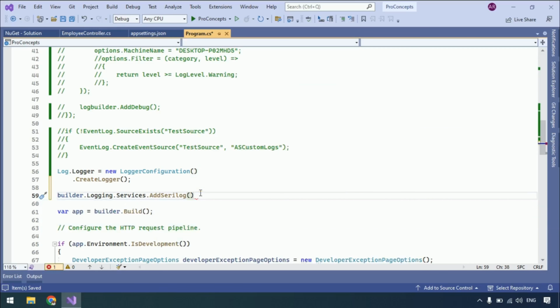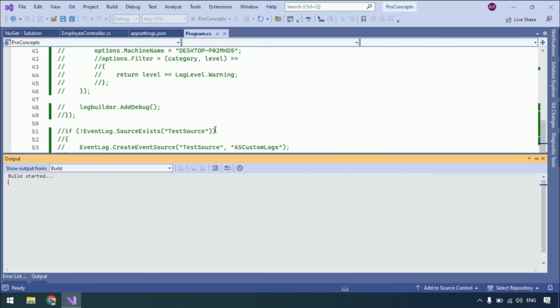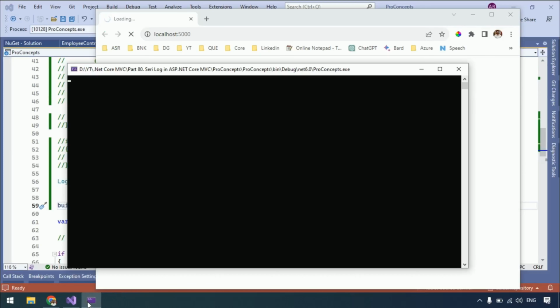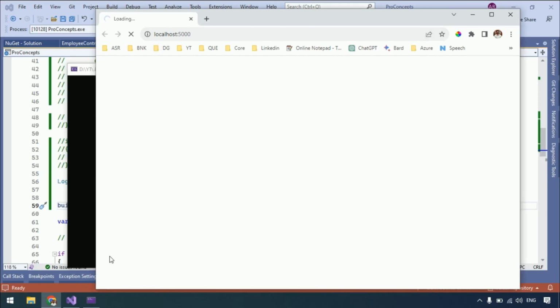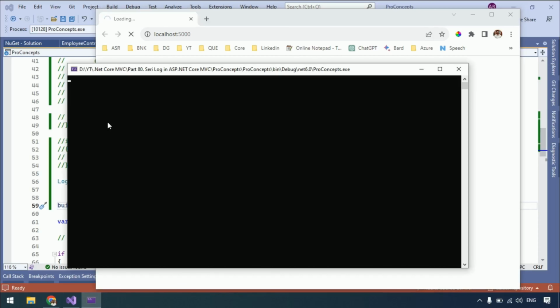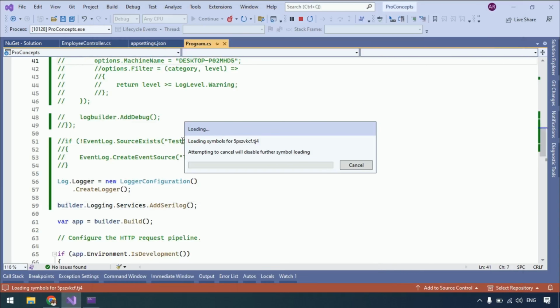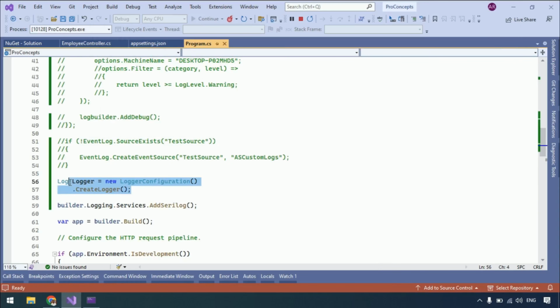Let's run our application to check if we are getting logs in the console or not. So our application runs successfully. The application also loads in the browser as well, but there are no logs in the console. Can you guess why? Because we didn't tell our Serilogger where to write logs. How will Serilog know whether to write logs to the console or files or somewhere else? Let's see how to write logs in the console.